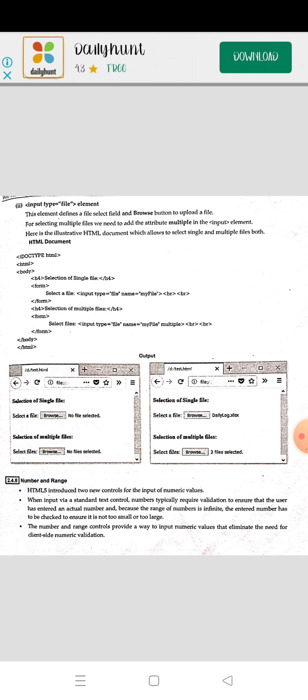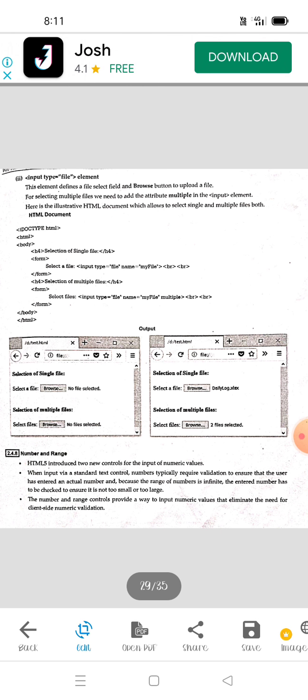Okay, then the next element is the file element. Why do we use the file element? In some forms you can see a browse button, for example if you want to apply for some exams. If you click on that browse button, you can choose and upload your photo, your resume, or your marks cards. For that we use this file element to upload any PDF file or Word file. Any file can be uploaded using this file element.